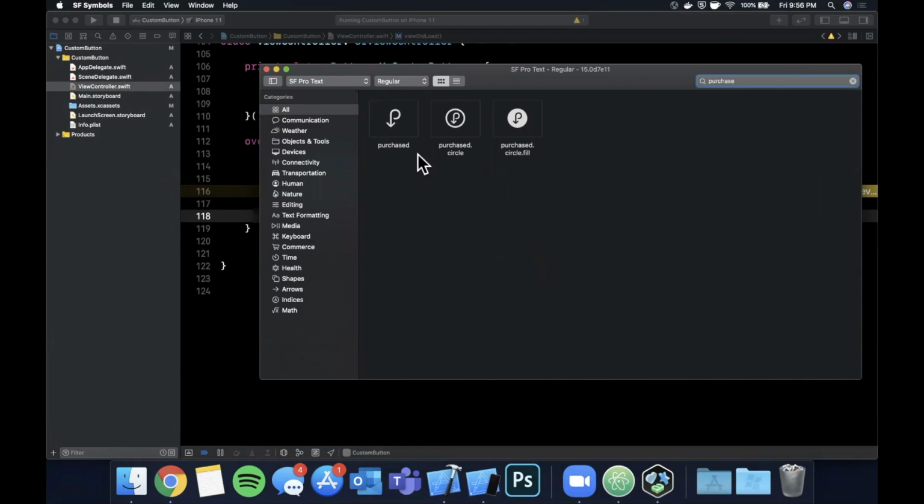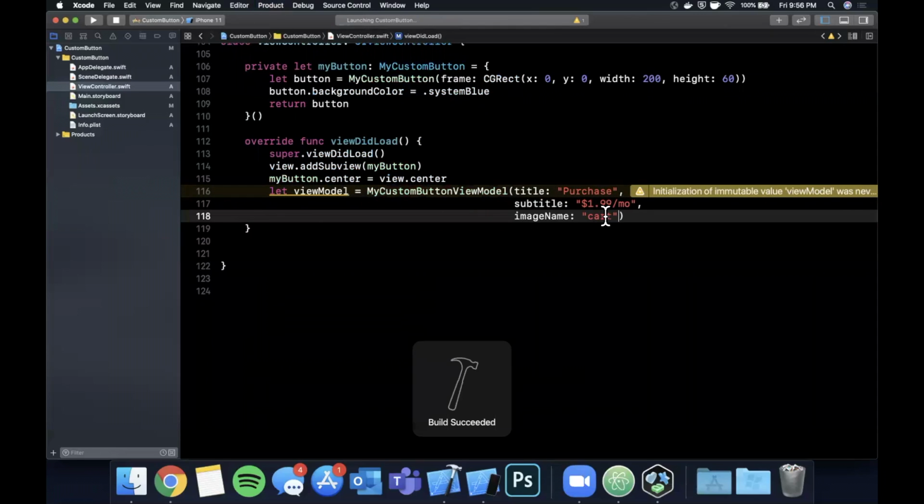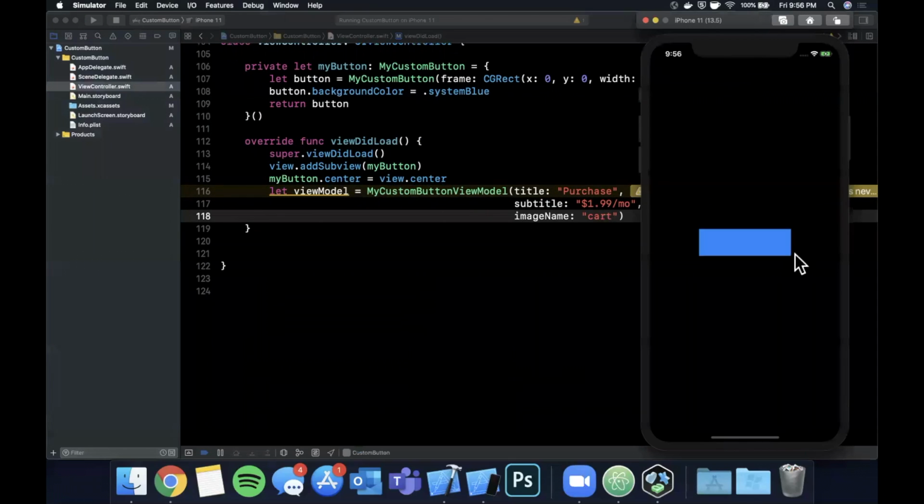It looks like there is a purchased one, there are these little down arrow things. So I like this cart actually a lot better. So I'm going to Command Shift C on this, and we're going to paste this name in here. So let's go ahead and hit Command R to build and run. Let's see what we get.